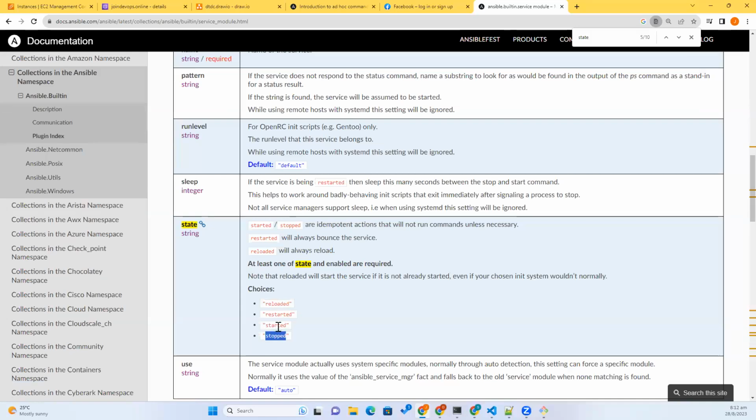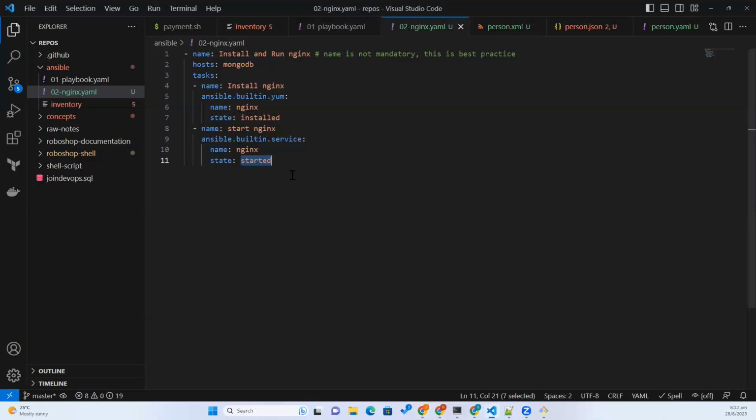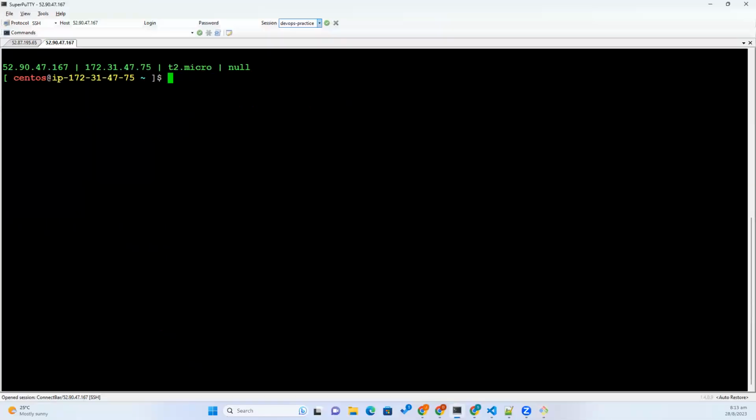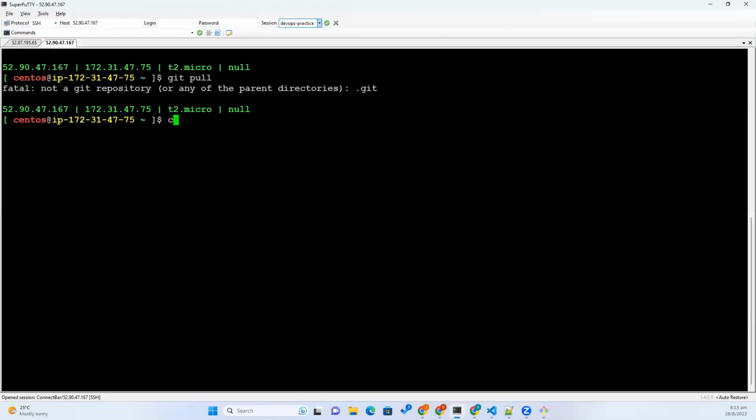Restarted, started, stop, reloaded. Okay, that's it. So these are the two modules. Very simple. Now you push and then you pull. Sorry, not this one. Here.